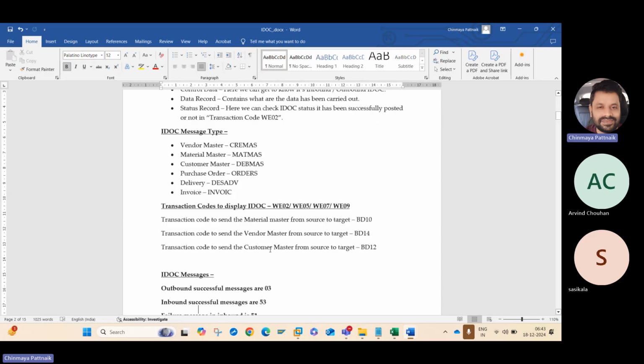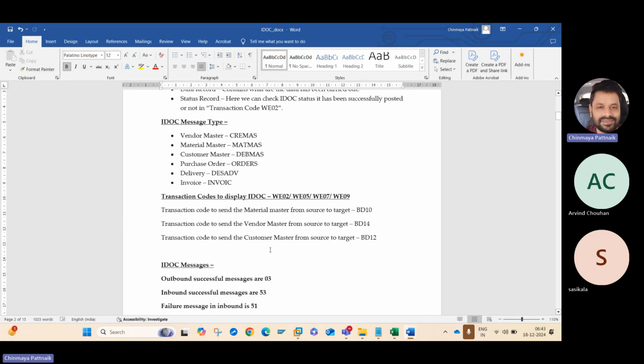IDoc message type. Look at this. This is the standard message type we need to remember whenever we are implementing an IDoc in real time. At that point of time, we should remember which IDoc according to the requirement. For example, if you're going to send some purchase order data, then the IDoc message type will be ORDERS. Vendor master CREMAS, material master MATMAS, customer master DEBMAS, delivery DESADV, invoice INVOIC. This is a standard message type we need to remember.